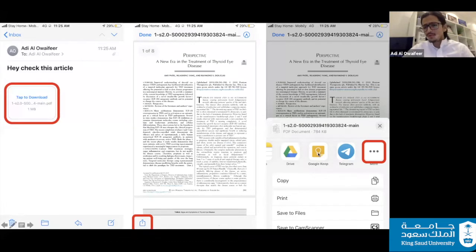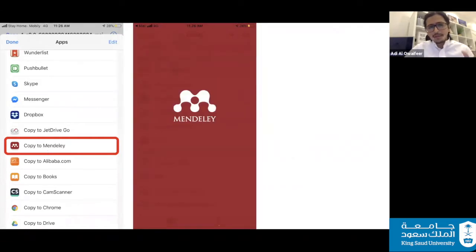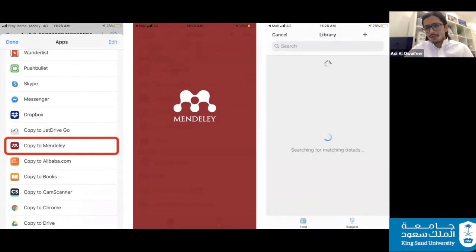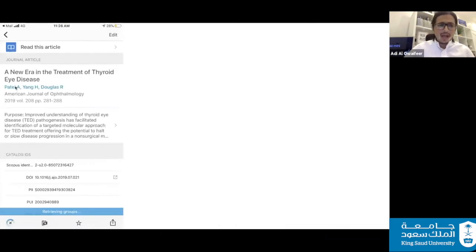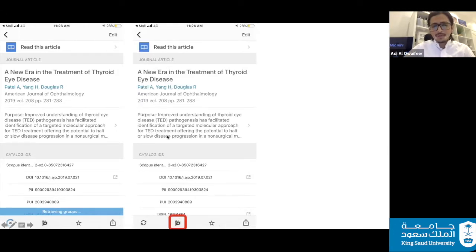And sometimes you won't see it in the list. Click on more. And if you click on more, you will see all the list of apps that you have on your phone. You will see Mendeley. Click on copy to Mendeley. It will immediately transfer you to the Mendeley app, and it will load. After that, it will add that article to your Mendeley account immediately. And then it will ask you if you want to add it to a specific folder.